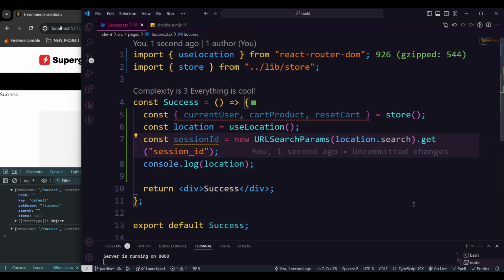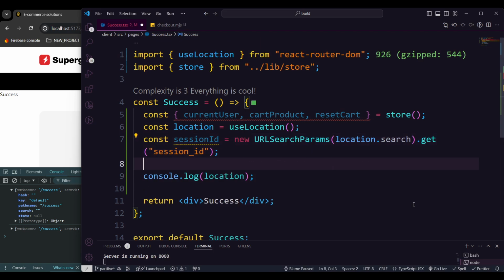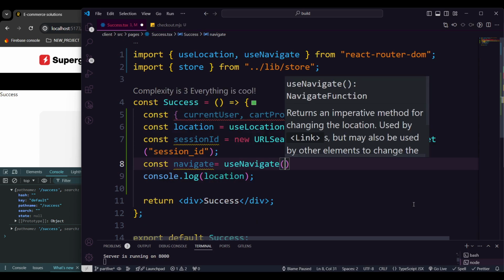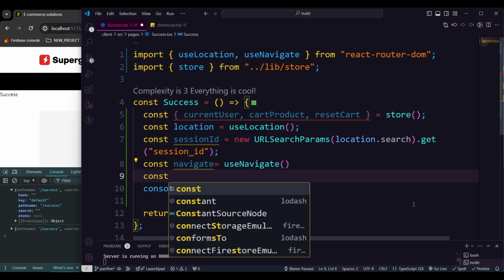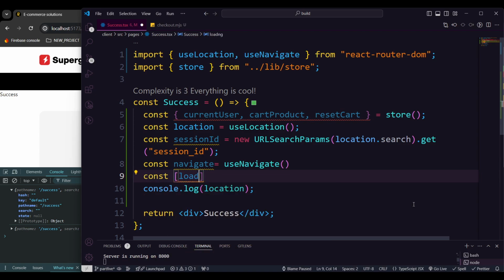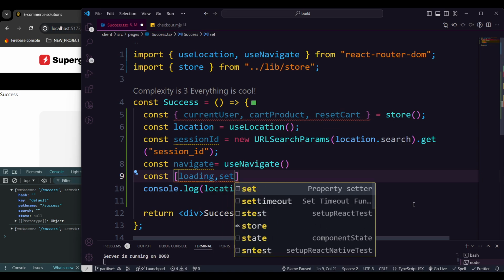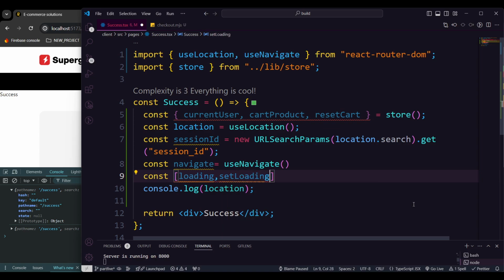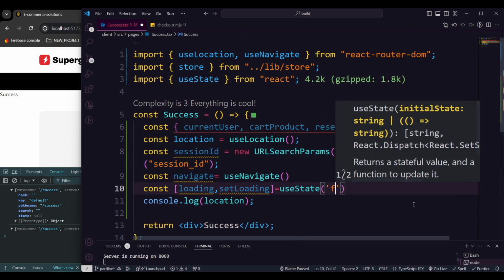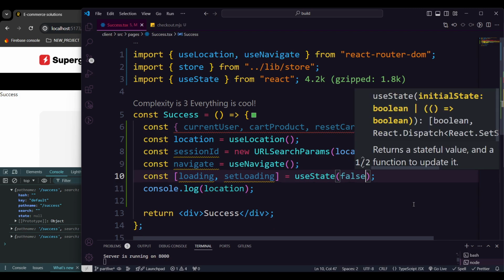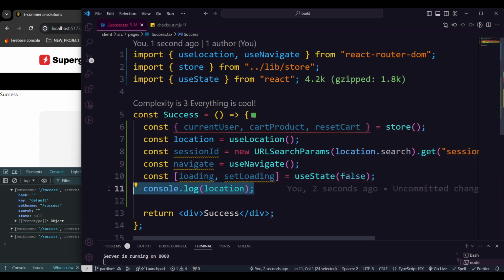So now we can make one simple functionality. So const navigate, it should be coming from useNavigate, and what I'm gonna do is we can also go with a loading parameter, loading, setLoading, useState should be false. Okay, so now I have all the parameters.